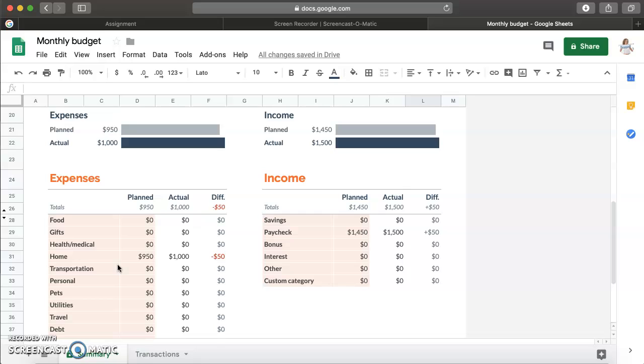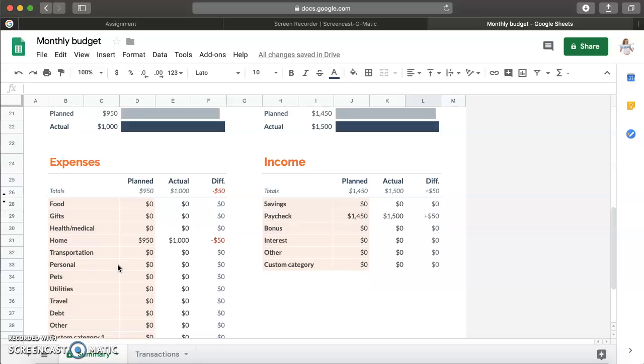So as we go down, you'll see you have different categories. You can change them. Like if you don't need gifts, you can change it to something else. We have food, gifts, medical, home, transportation, anything you think you would need. And then there's 3 rows. We'll have planned, what you plan to spend, what you actually spend, and the difference. So like how much you save or how much you lost. And same thing when it comes to income with our savings, our paycheck, bonus, interest, other things. What you plan to spend, actually spend, your difference.